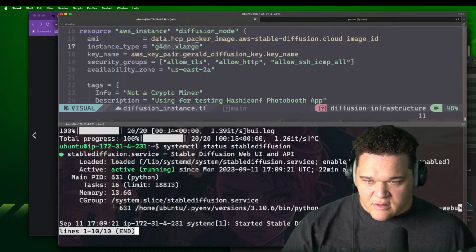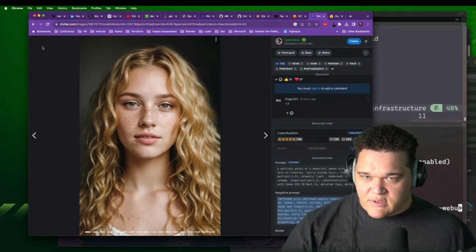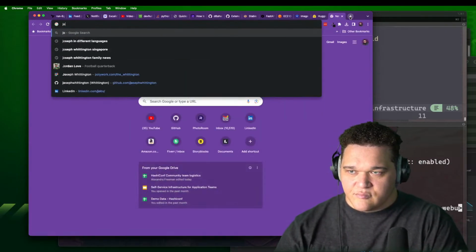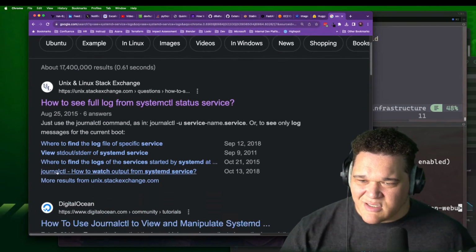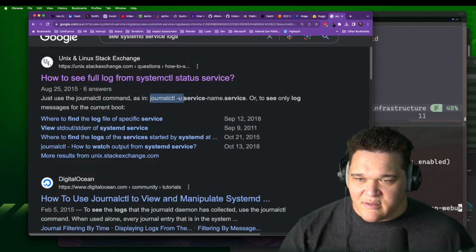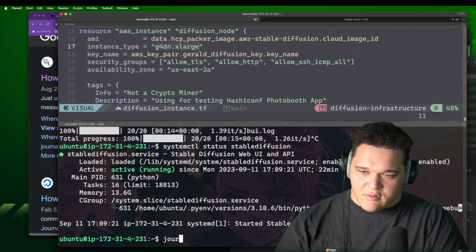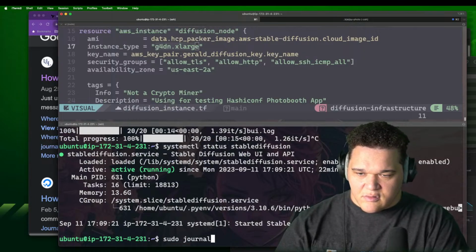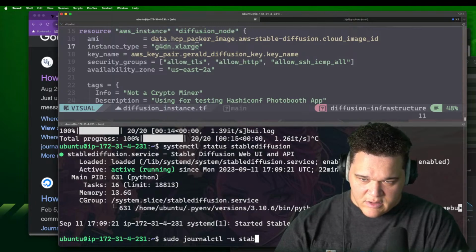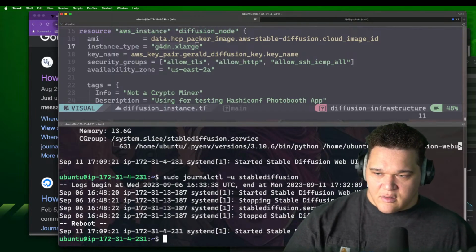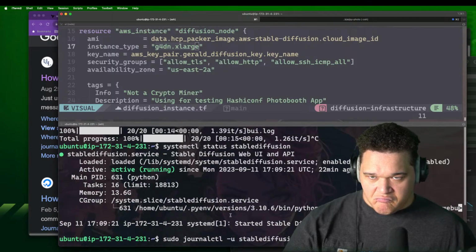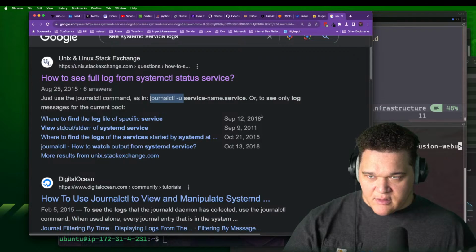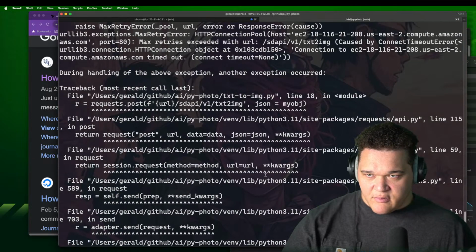Status is good. What was it? It was journalctl, systemd service logs. Yeah, there it is, dash u service name. Sudo journalctl -u stable diffusion. It's weird. I wonder if it worked. Nope, it didn't work.